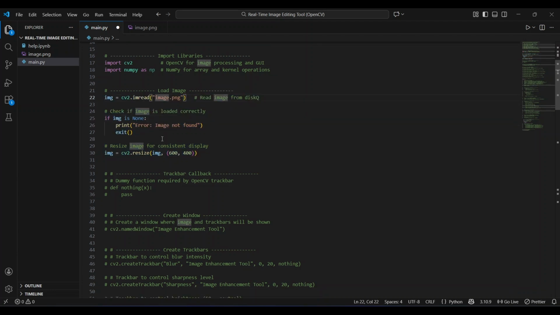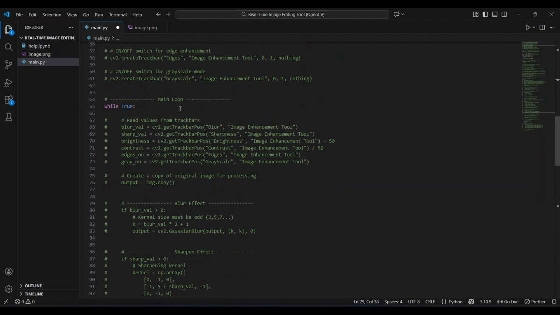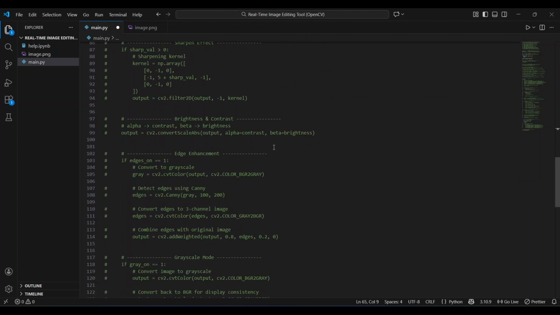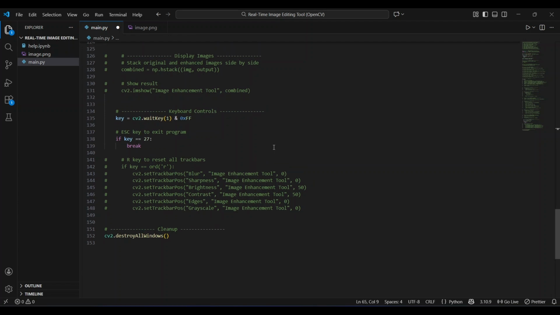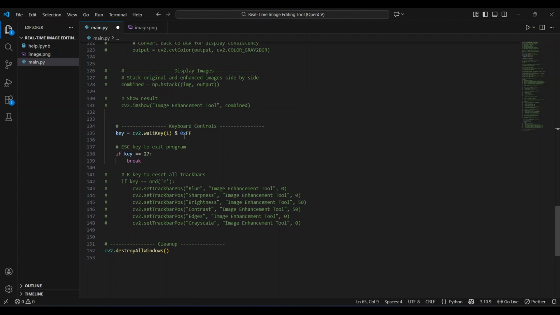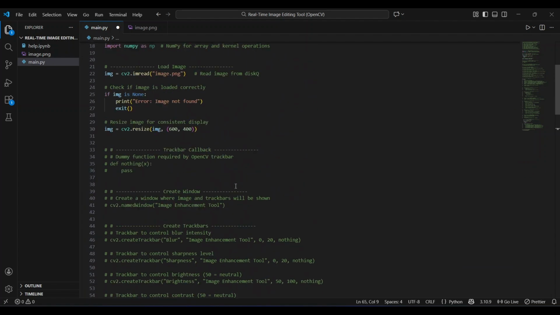If the image is not able to load, it throws an error; otherwise we are resizing it to 600 by 400. After resizing it we have to show that image. We are using the while loop to make the image static, so we can easily perform the editing. For that just use cv2.waitKey(1) and 0xFF. If the key is escape, the loop will end and everything will be gone. After that we destroy the window because we want to clean up the space.